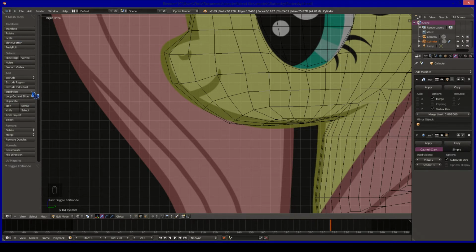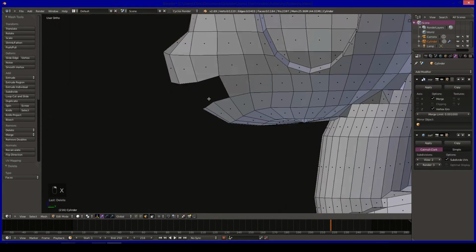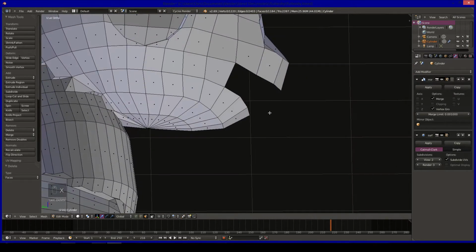We're going to do a knife, and I'm going to cut out a mouth. About like that. Oop. No. Actually, we don't need the knife. Just take... and I'm just going to delete the front 3.